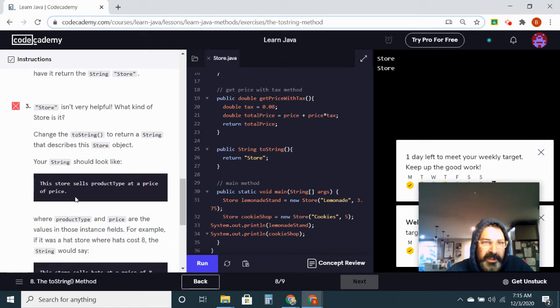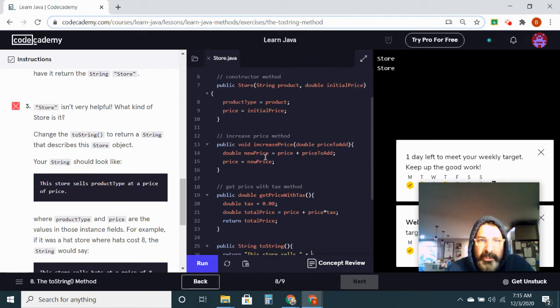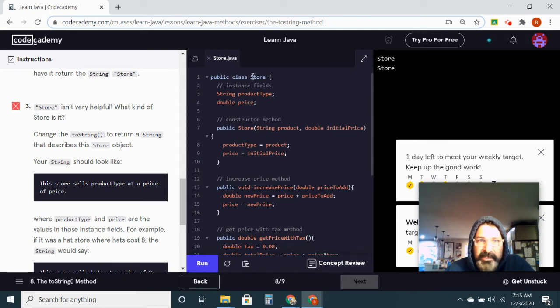Your string should look like this. Okay, so instead of store, we're going to say "This store sells ", and then grab the space after that. Okay, this store sells, and then we're going to add a plus. What does it sell? We want our instance variable. So here are our instance variables, price.